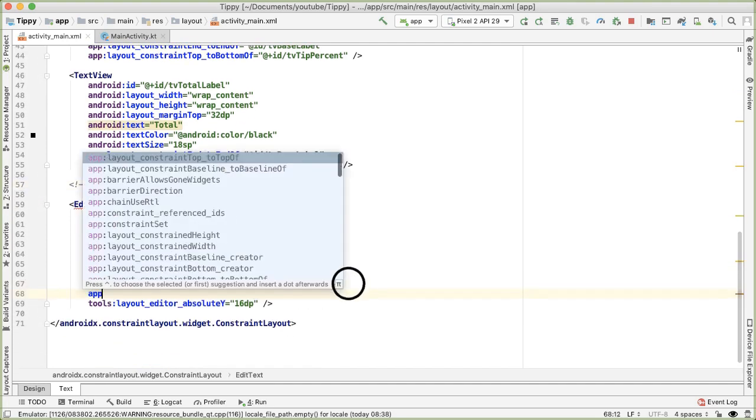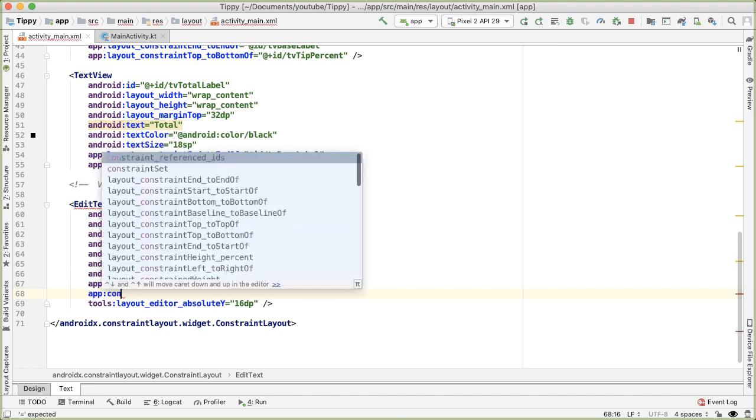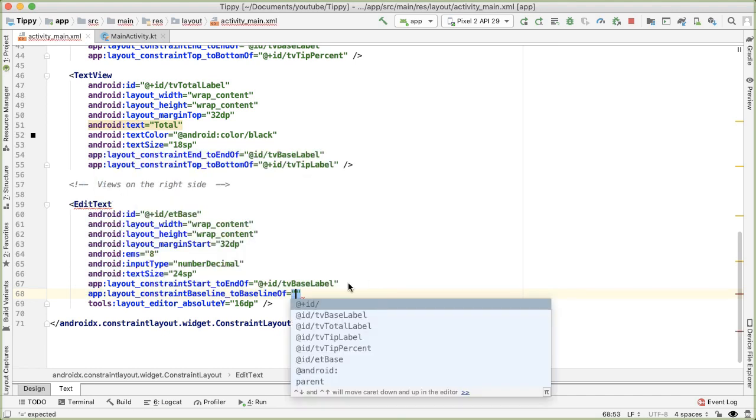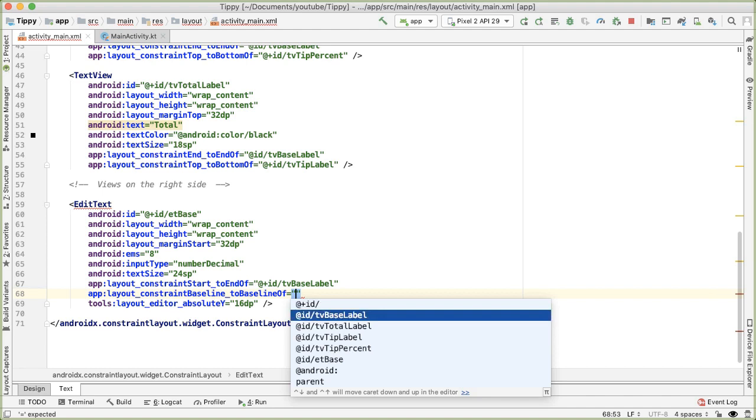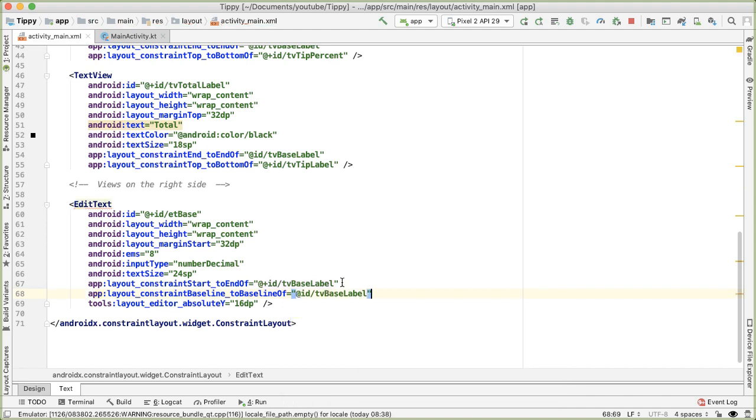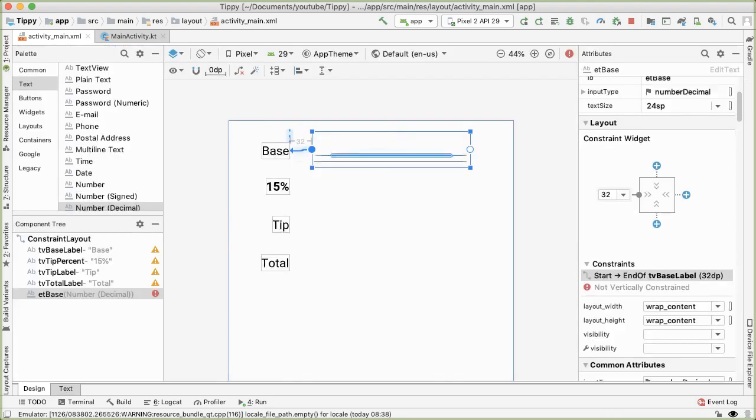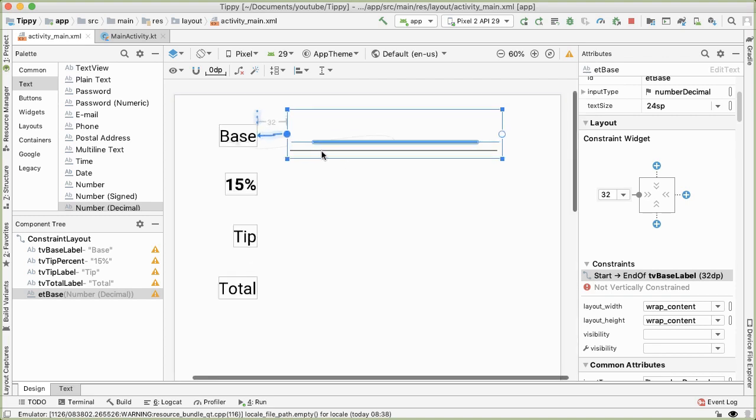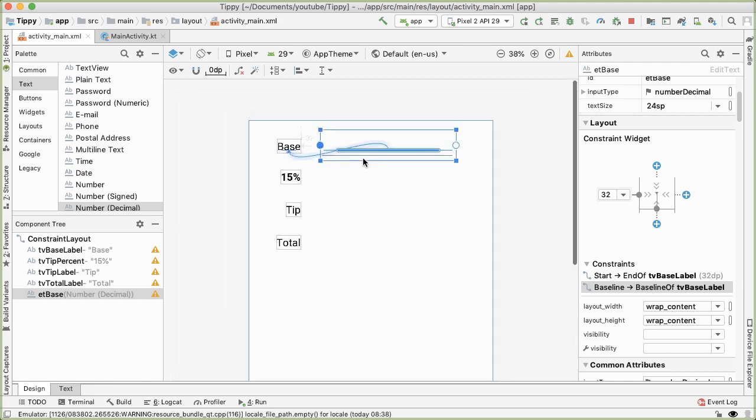And what we want is we want to constrain the baseline, and we want the baseline of it to be equivalent to the baseline of the base label. So again, the way you should read this is the baseline constraint for this edit text is equal to the baseline of this element, which is the base label text view. And so now you can see graphically that the constraint layout is showing that there is a constraint between the base here and the base here.